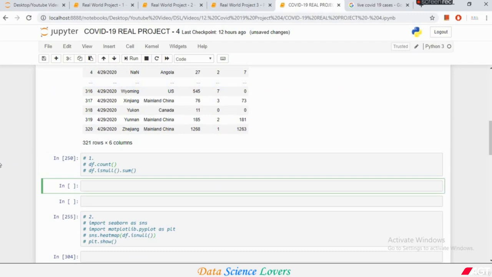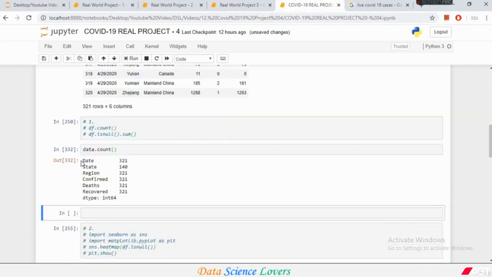So the first command that I will use is the count function. The syntax for the count function is our data frame name and the count function. It is showing the number of non-null values present in each column. The date column has 321 non-null values, the state column has 140 non-null values, meaning the other values are missing in this column, while the other columns have all non-null values.